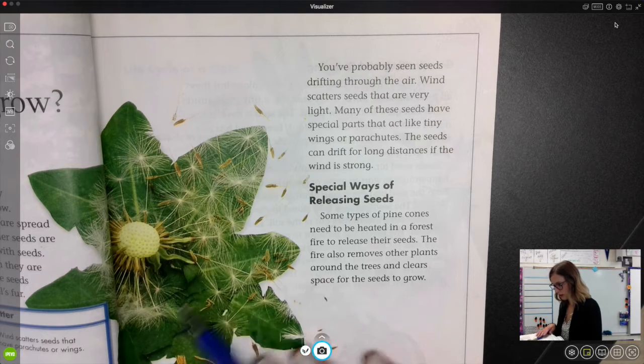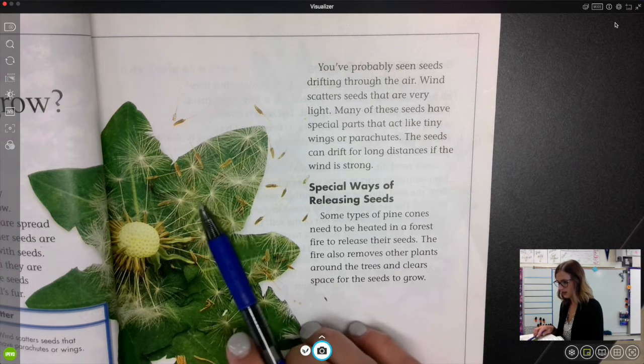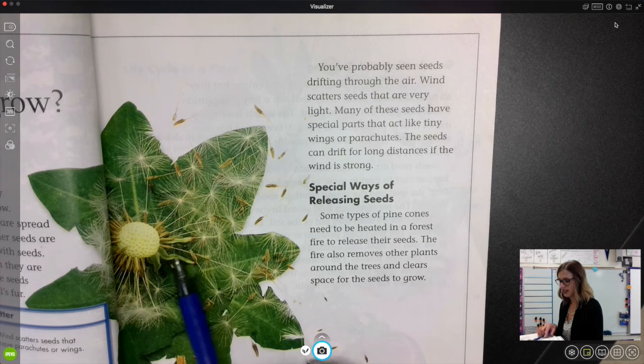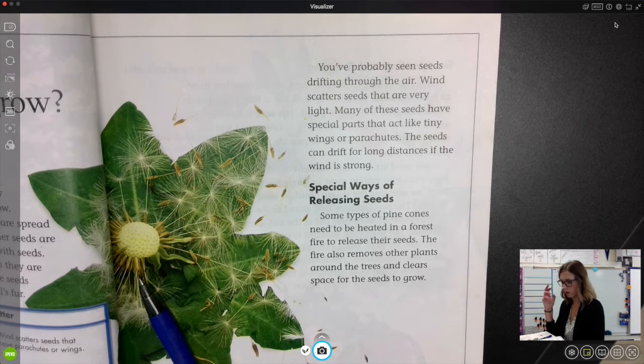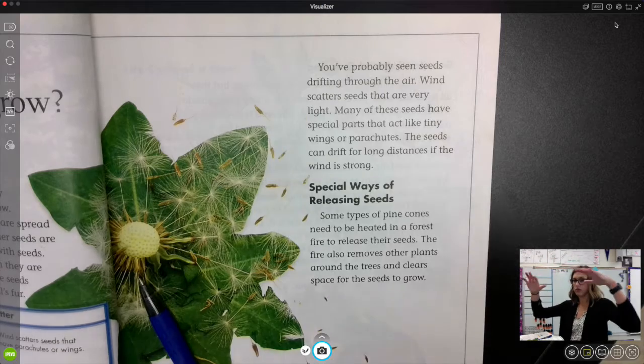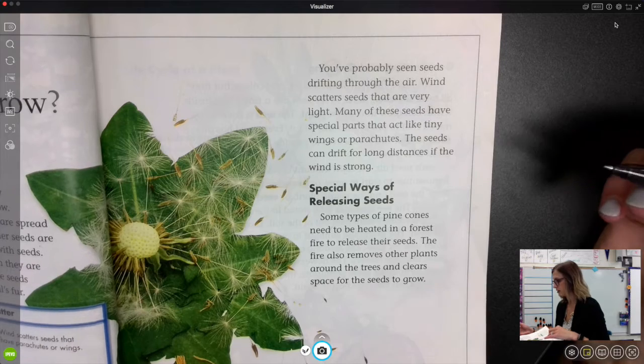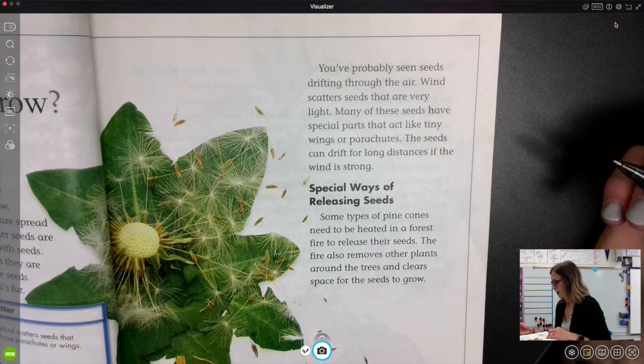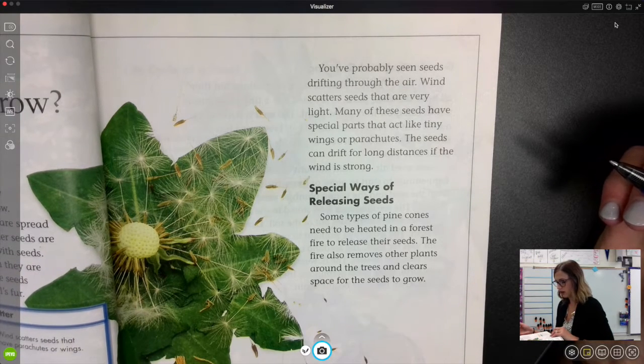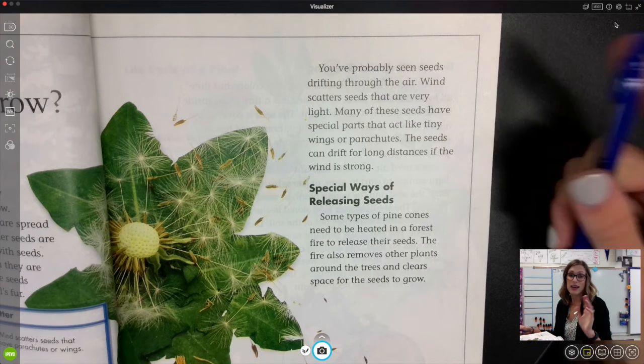Here's an example of those parachute-looking seeds. Maybe you've seen this in a dandelion, when it gets all white along the edges and you blow it, and it's got all those things that look like parachutes, where they spread out and then drop to the ground where they're going to create new plants. All right, that is where we're going to stop for today as far as our notes go.